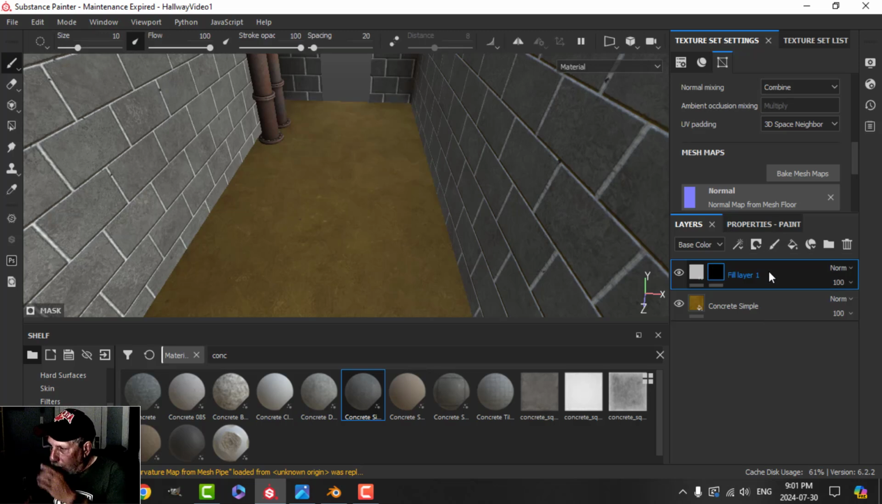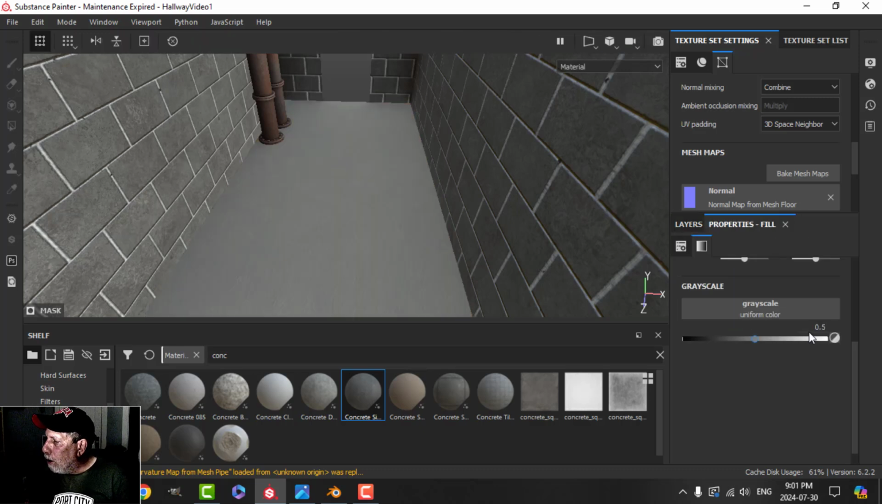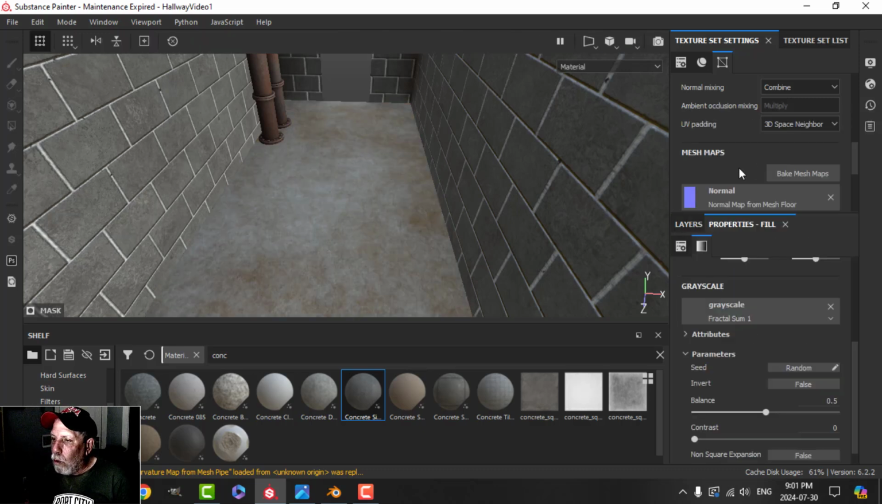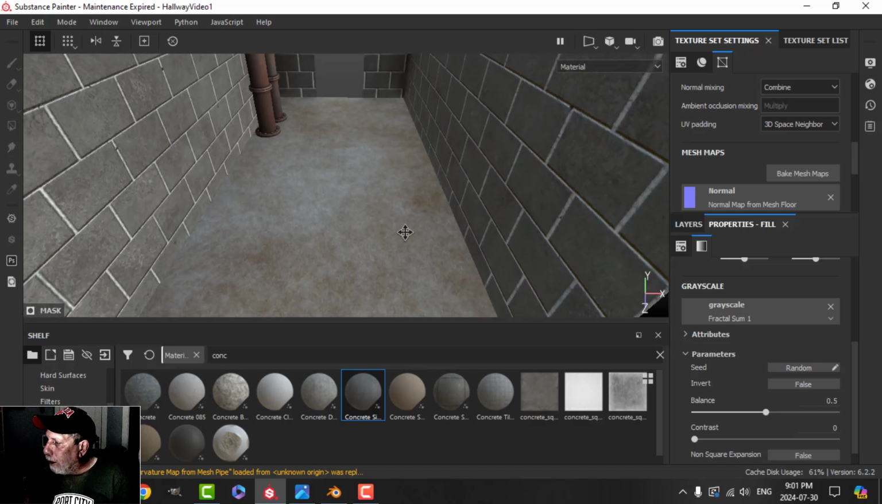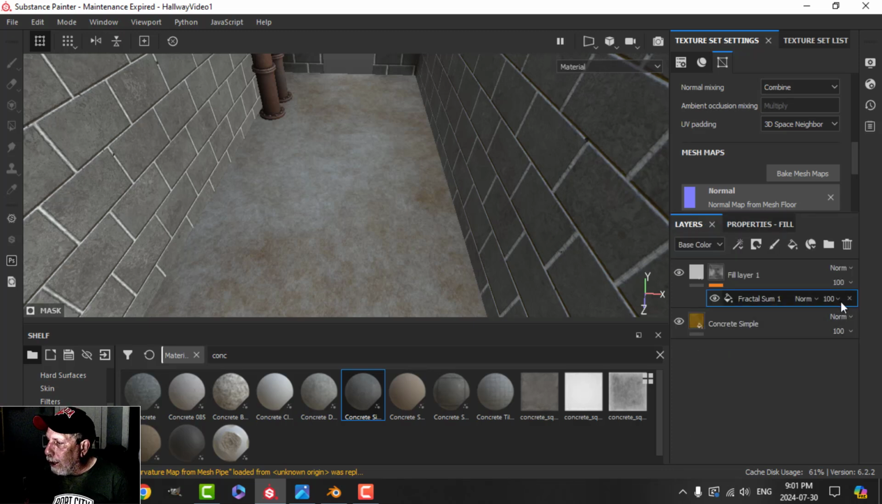Okay, let's go ahead. We're going to add a black mask, and I'm going to add a fill, and I'm going to try that fractal sum. Let's see, fractal sum 1. Let's try that. Get this powdery kind of a thing. It's 5, 0. Okay, I like that because I'm going to do something with that. I'm going to leave it as it is for the moment, but I'm probably going to change this opacity here.